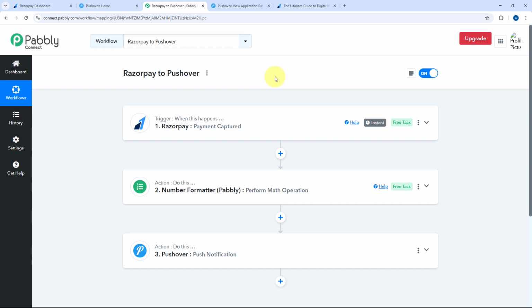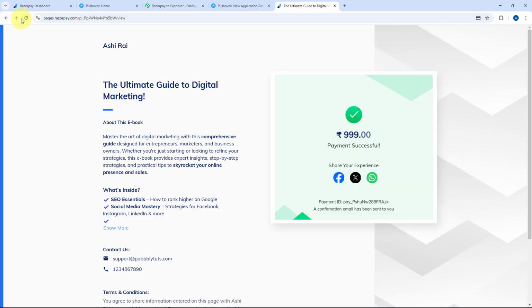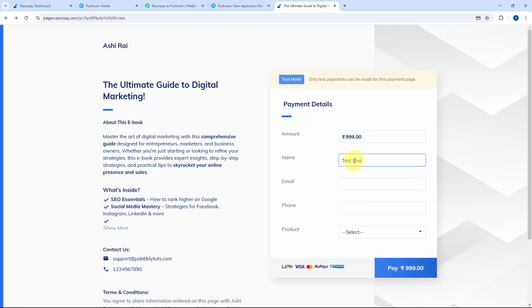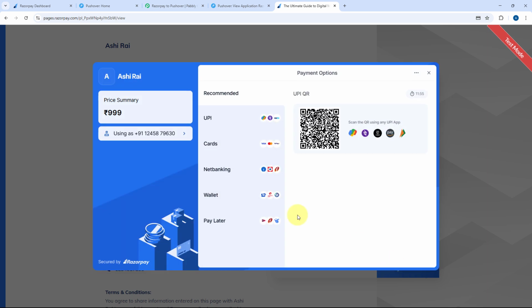Now, after setting up this automation, we are going to test this automation workflow once. For that, I'll go back to my payment page and we are going to make another payment over here. So let's enter the details of the customer as test user. This is the name of the customer, this is the email address, and this is a dummy mobile number which we are entering. Then let's select the same product, click on pay, and then we are going to enter the details of a test card once again.